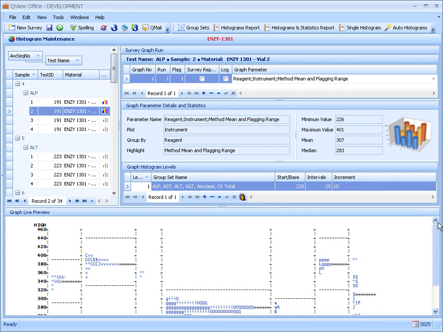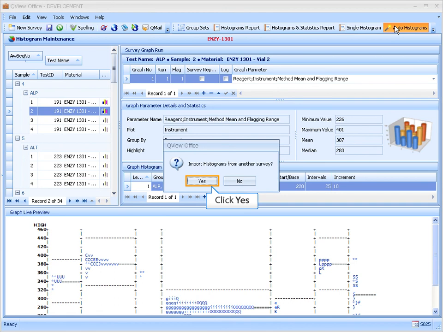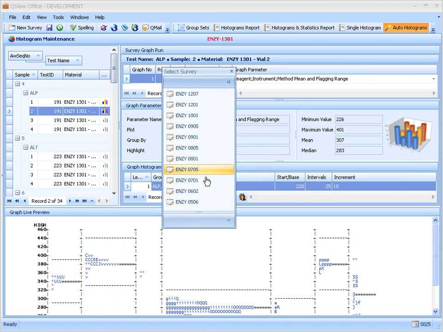To reduce the time to create histograms, a software program was written to automate this process. It uses the group by, plot, and highlighting values from the previous survey and gets the start value and the increment values from the current survey. To demonstrate this, I will now click the Auto Histogram option on the top of the screen. Click Yes on the dialog box to import from a previous survey. Then I will select the Enzyme 1207 survey and wait for the histograms to be created.